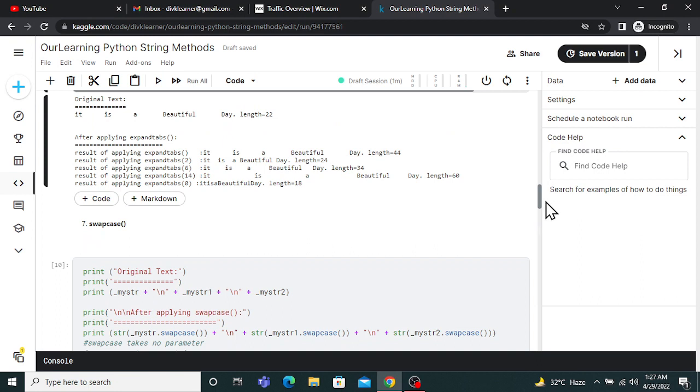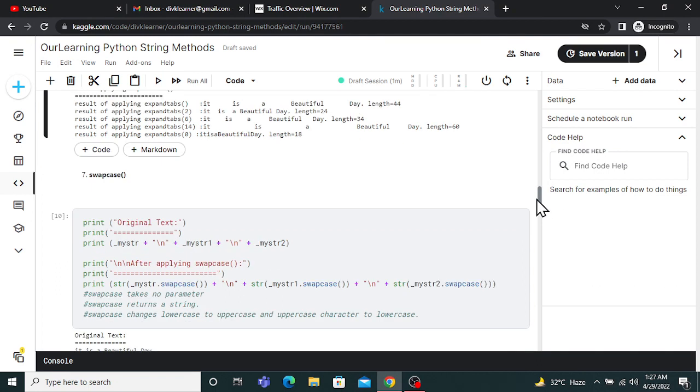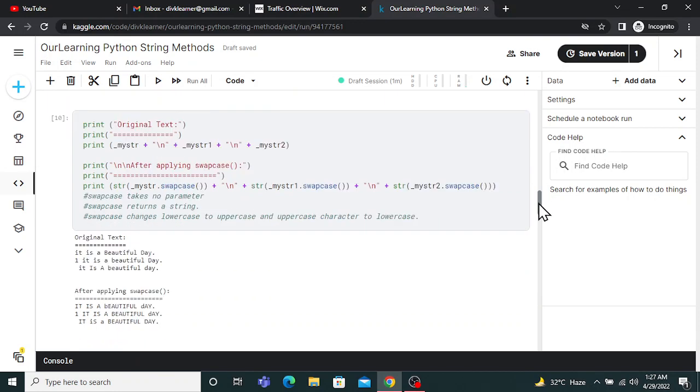The next method that I wanted to talk about is swapcase. Swapcase swaps the case, as in the lower characters become upper characters and the upper characters become lower characters. In this example, we have written swapcase, and we have taken all the three strings which we have defined, which are _mystr, _mystr1, and _mystr2. That's what we are getting as the output of the method.